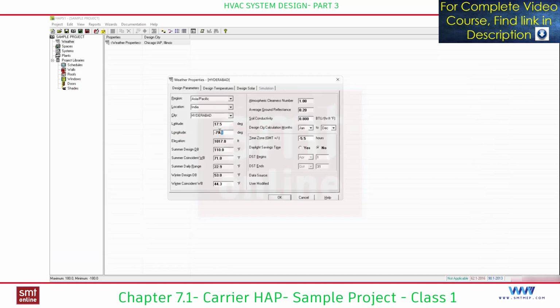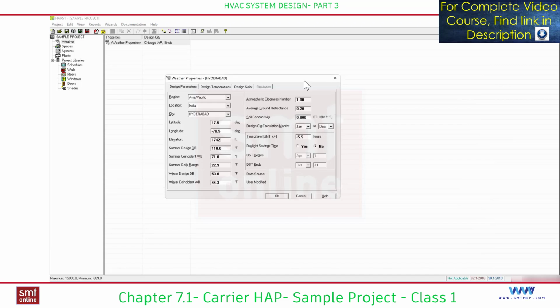So here we are dealing with Hyderabad city. So the longitude was 78.47 east, right? So east is negative, na? So minus 78.46. So minus indicates east. Next, elevation 17.42. Right, what we got from the ASHRAE Handbook, ASHRAE website, right? Nothing but ASHRAE Handbook version 21.